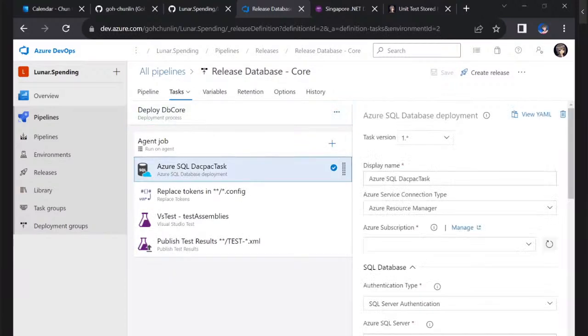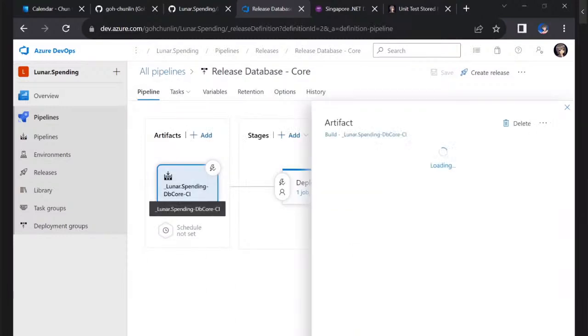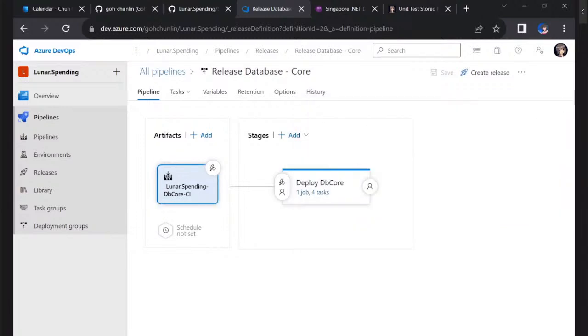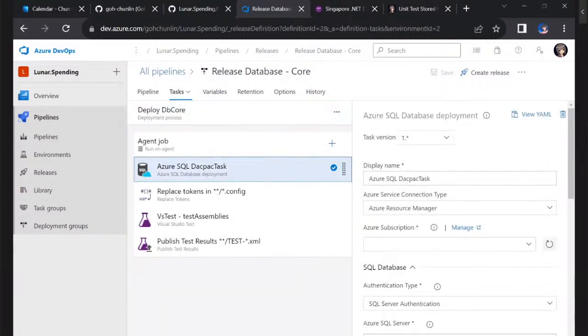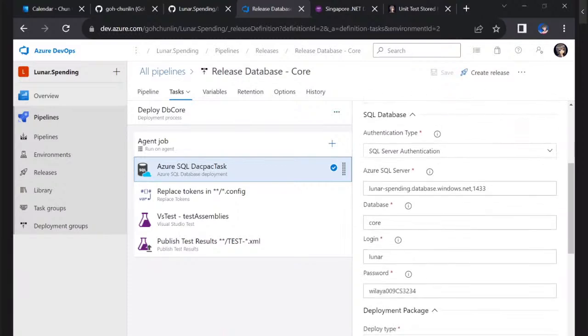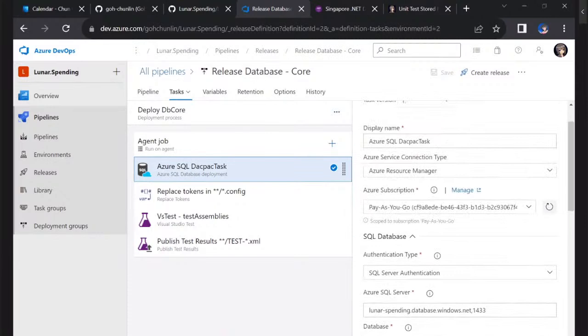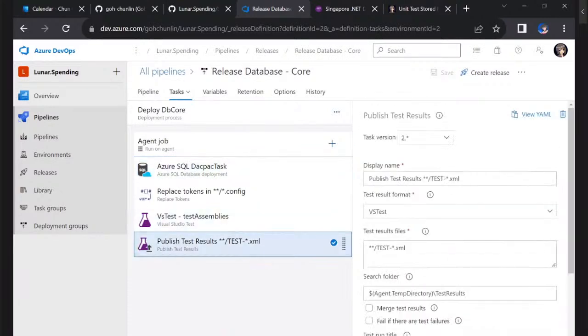Let me show. This is where we get our artifact, which is produced in the previous build step. Then we take it from here and continue to do our job. So here it will publish our database with the dacpac. Oh, by the way, the password is here. Then it will run the test and publish the test result.